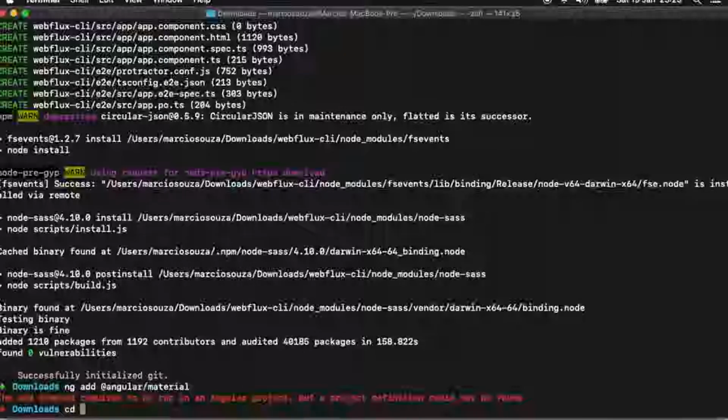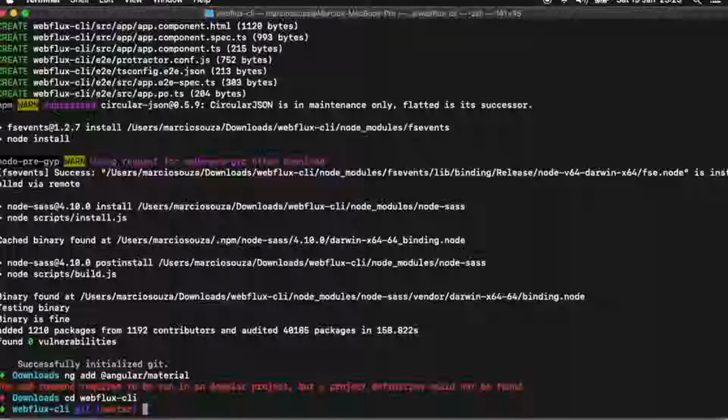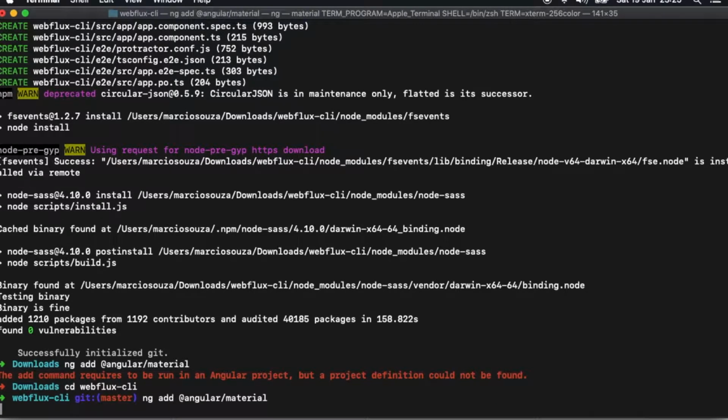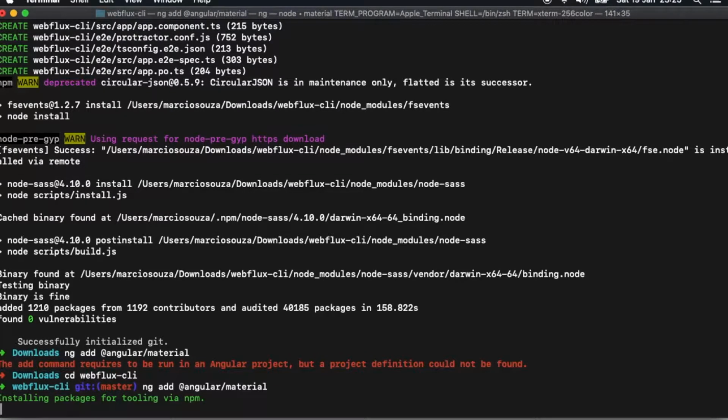We need to get into the project root folder, so cd webflux-cli, we need to be in our project root. Then we can add Angular Material into it. So we type ng add @angular/material. It is installing the package. This is going to take a while as well, since there are a lot of dependencies to be downloaded. Let's wait for this to finish.